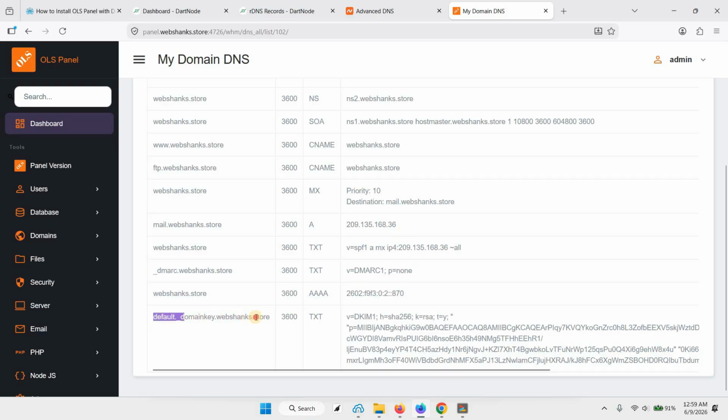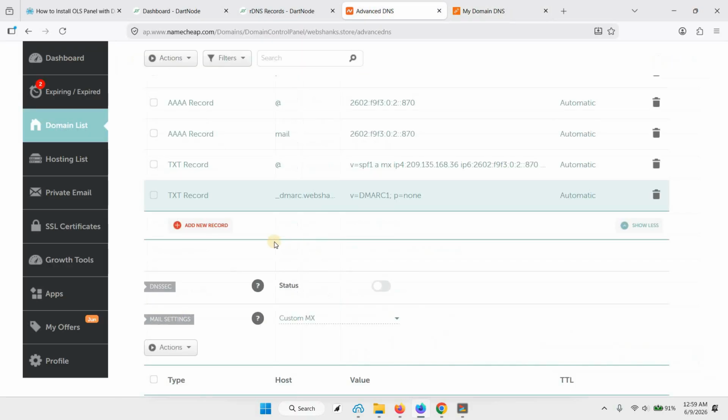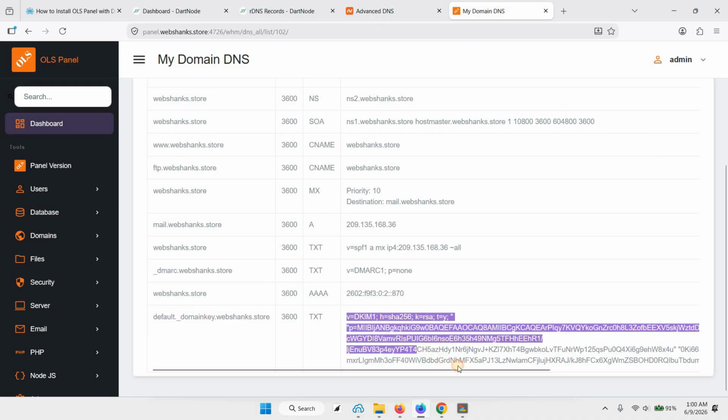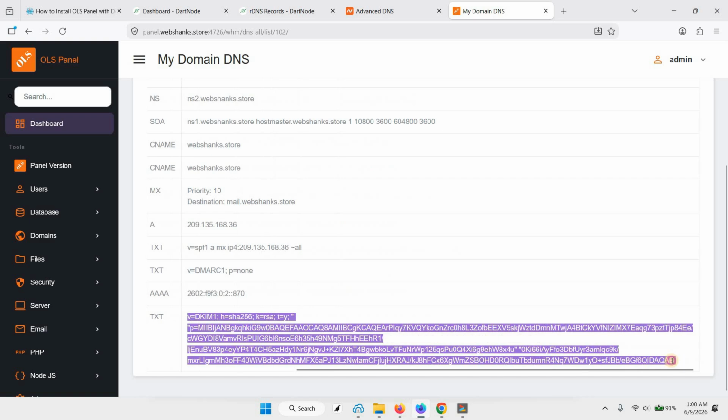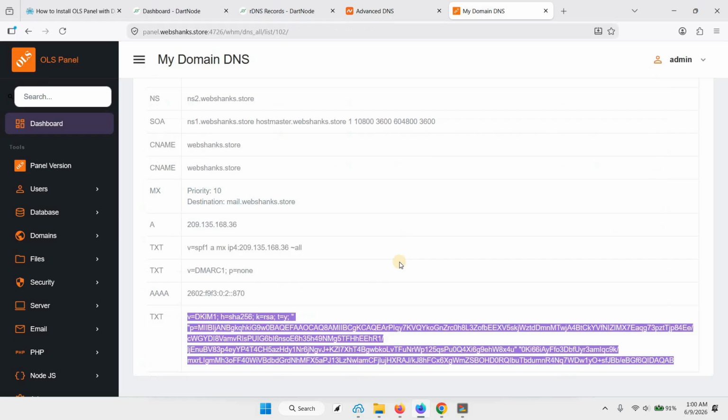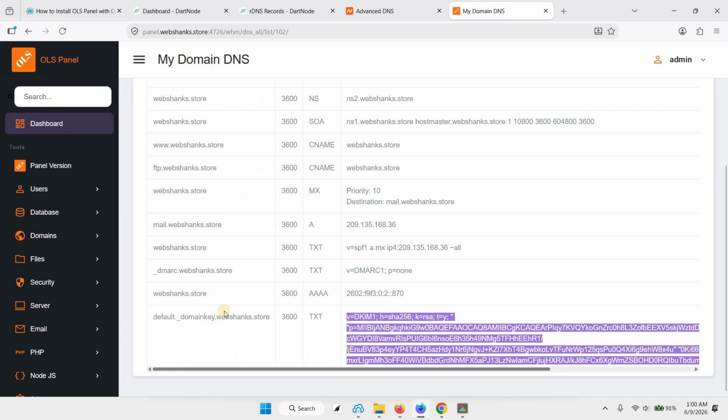And now for our DKIM, just copy this one. Add new record. Choose text record. Paste your host here. And copy the value of your DKIM. So be sure you don't copy extra spaces here. Click save. Okay, and we are done.